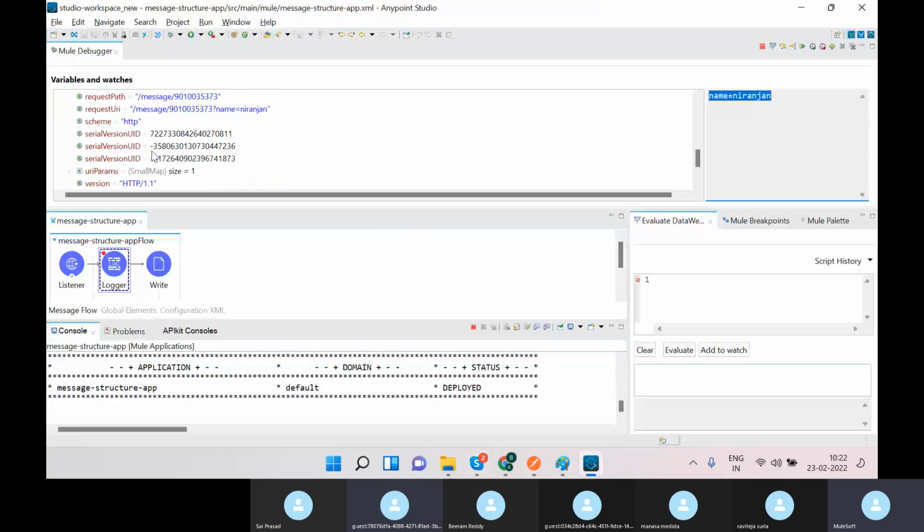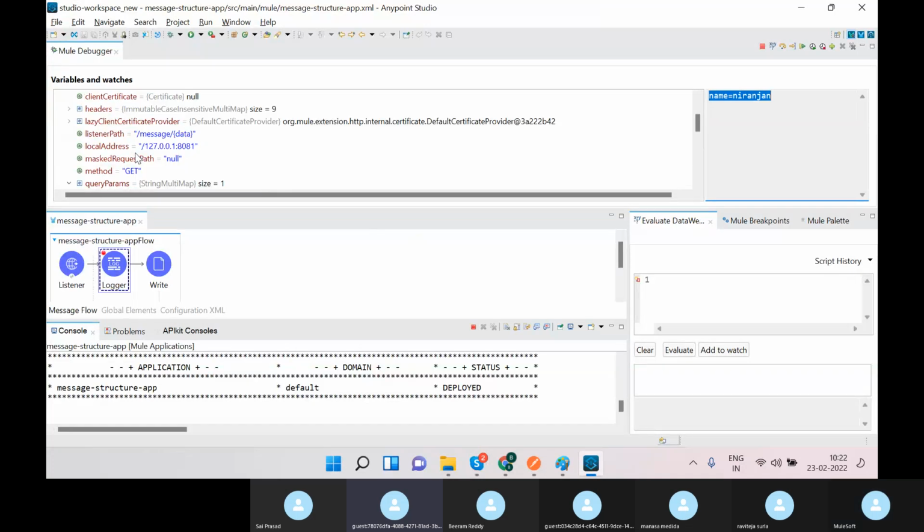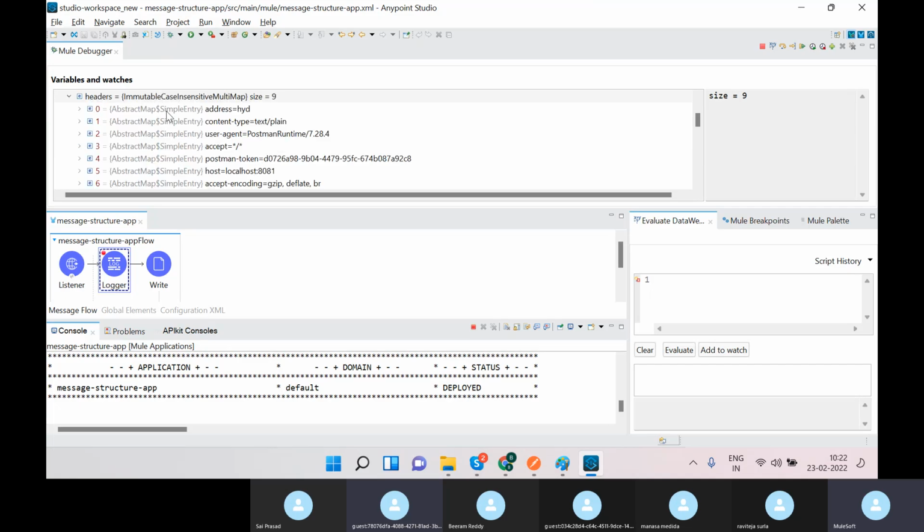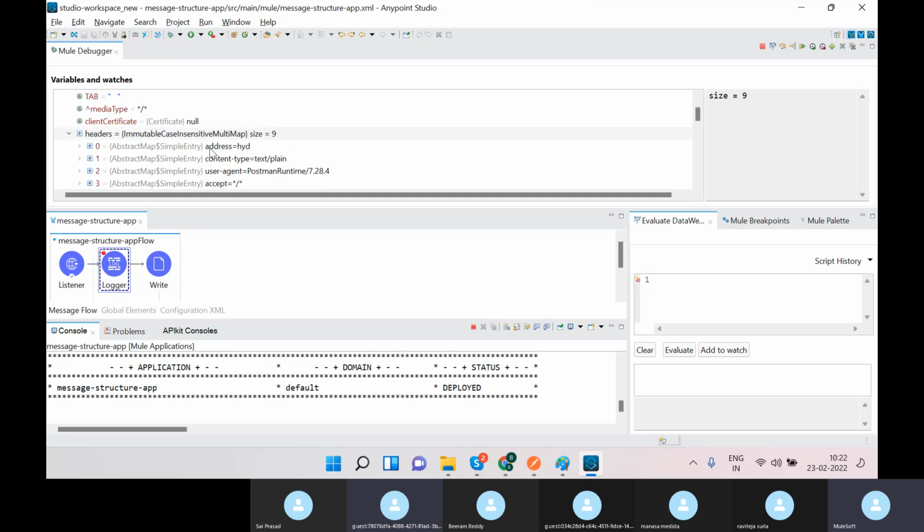Let's see where the headers are here. So is there any headers? Yeah, here you can see 9 headers I have. So what are the 9 headers? You can expand and see all the 9 headers. If you open this header, here you can see address equal HYD.